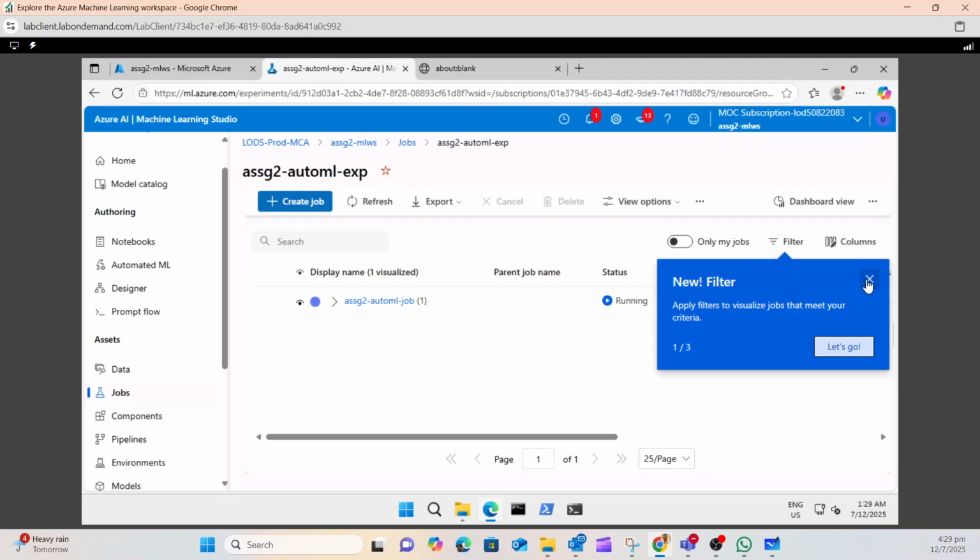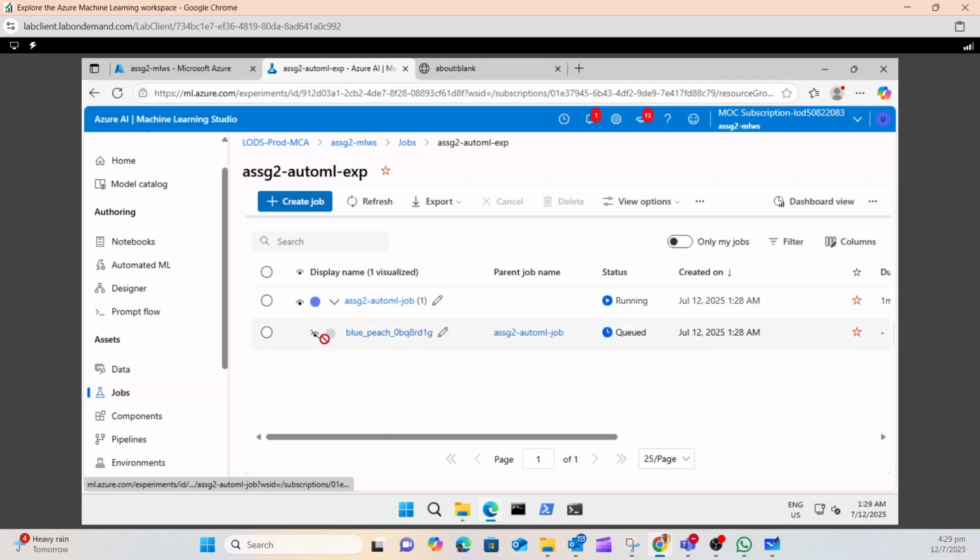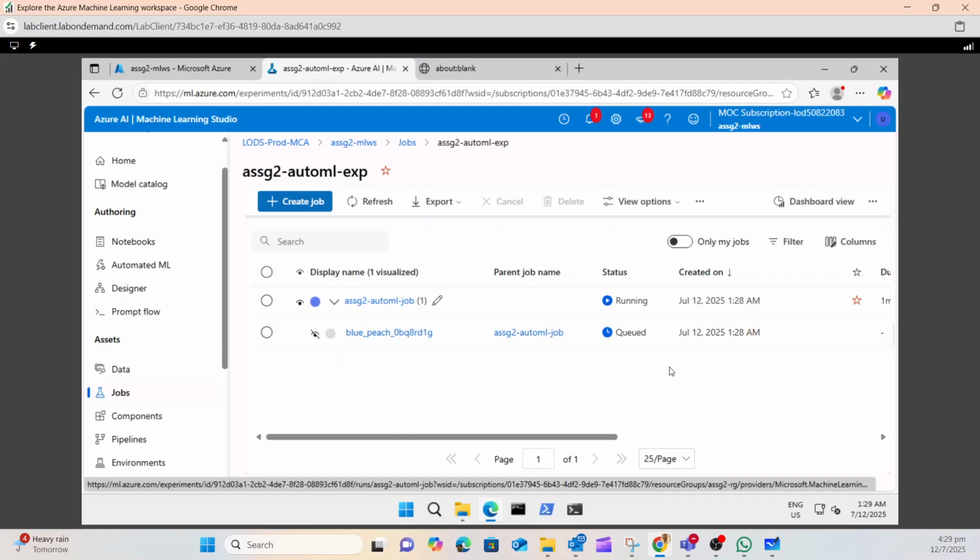Click this job. Then here, currently running, and the next is in a queue to be executed. We have to wait until this finishes. So while waiting, I will pause the recording because it will take 10 to 20 minutes. Just wait for a while. After this, we continue again.